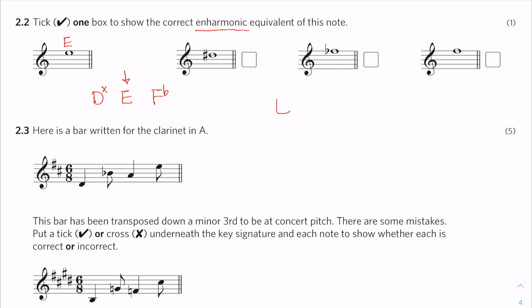Let me draw a keyboard to show you why. It's very easy to create your own keyboard in the exam. So shade them black. Two black keys and three black keys. This is C, D, E, F, G, A, B. So let's find E. This is where E is. This is D. If I go up a half step from D, I'll be here. This is D sharp. So I'm going up.